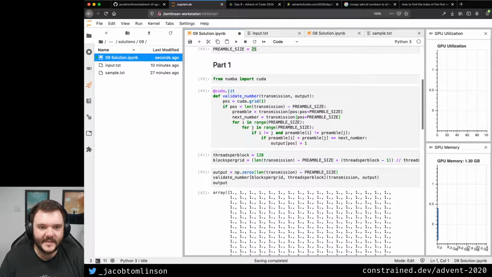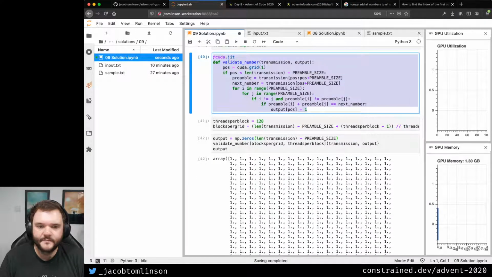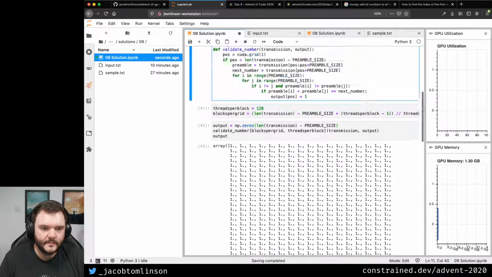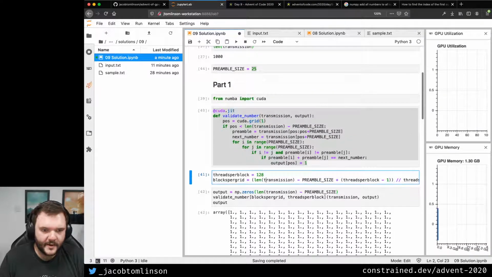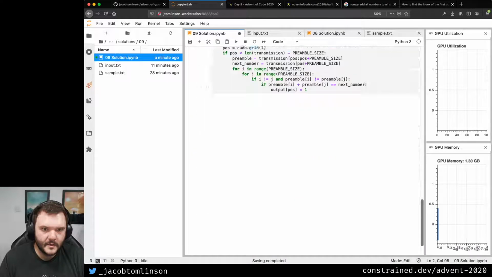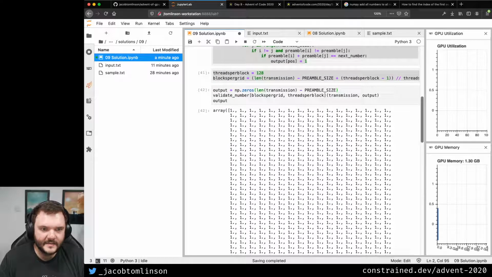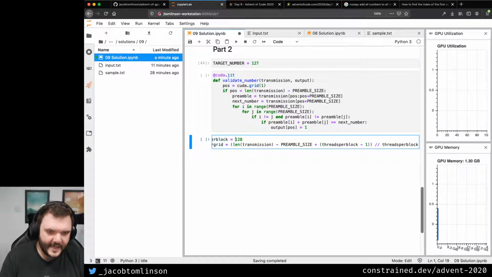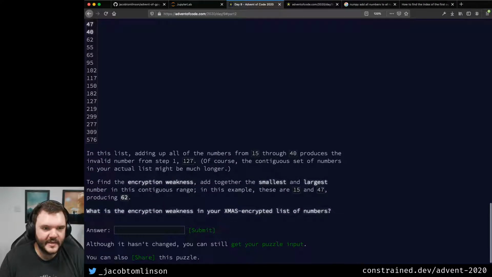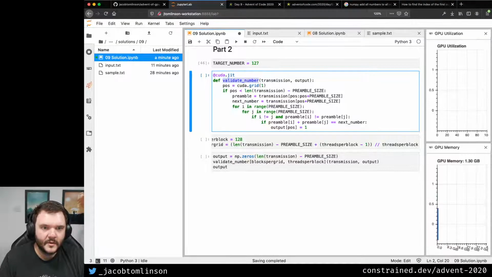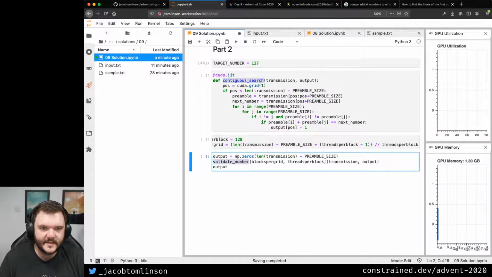So we want to step over everything this time. Let's have a new function here, and we'll calculate these things again and run it again. This time we're searching for contiguous numbers. Let's call this contiguous search or something. Contiguous search, okay.